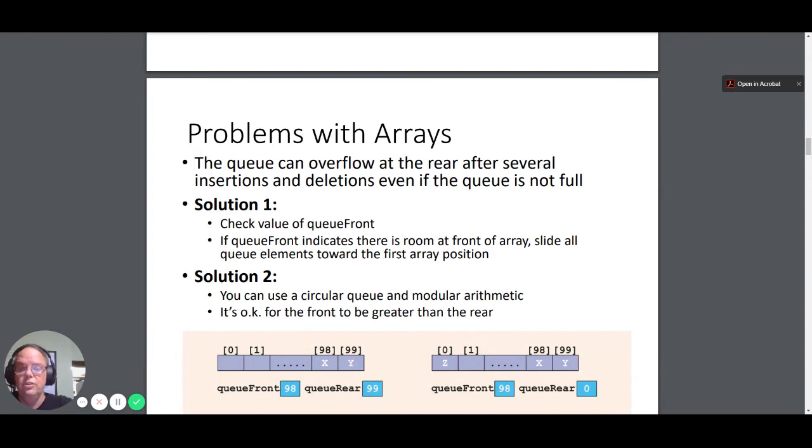Or solution 2, you can use your friend the modulus operator and a circular queue. So you basically end up in this case with the front of the queue at position 98 and the rear at position 0. So it kind of reverses the front and the rear, but we can use modular arithmetic to accomplish that.